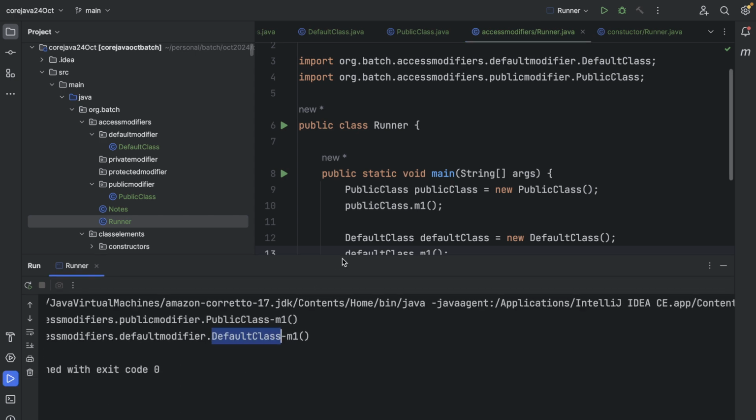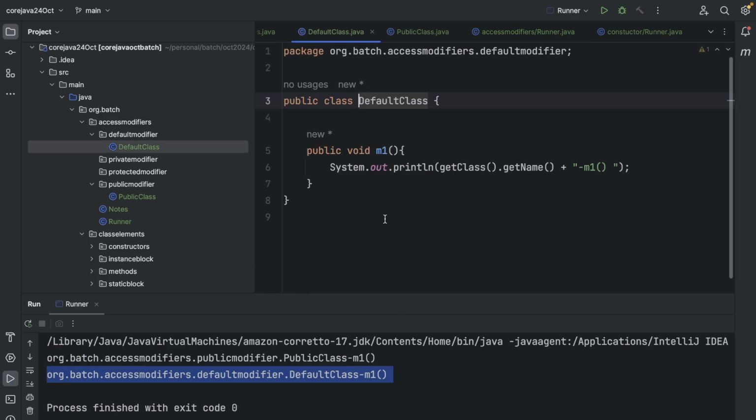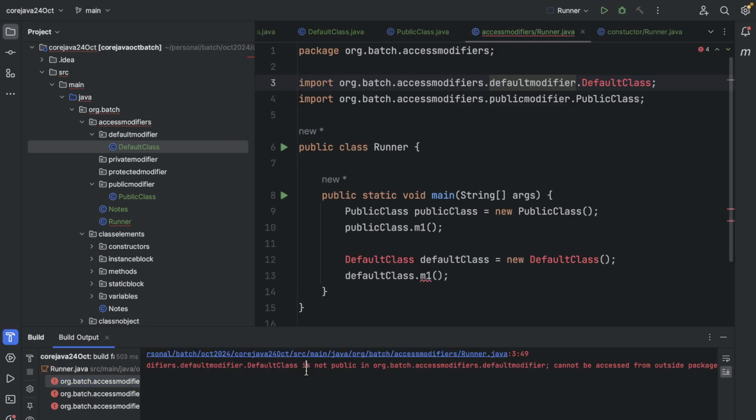If I run it, then we will get the default class m1 method as well, right? Yeah. Okay, but the class we have made as a default, right? So if I remove this public and try to run again, then I will get the error: the default class is not public. Cool. So it cannot be accessed from outside the package.